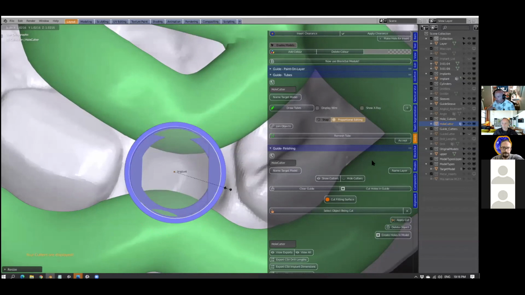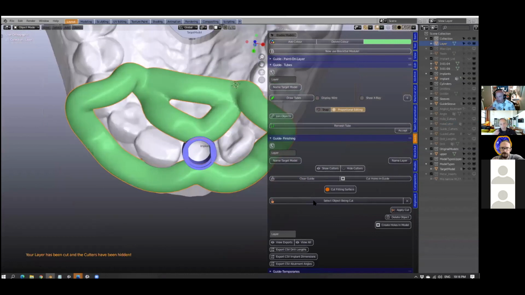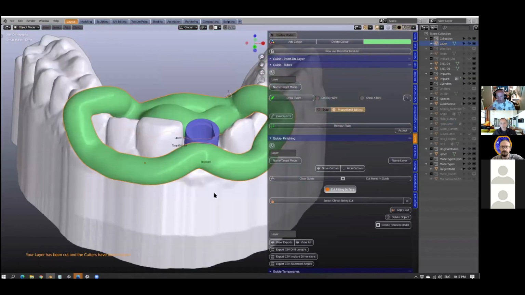And then what we're going to do is cut hole in guide. Always make sure that it's called layer. So this one has to be called layer. And then cut hole in guide. So there you go. We've cleared it. And then last bit, cut fitting surface.